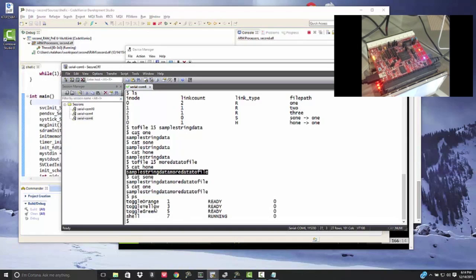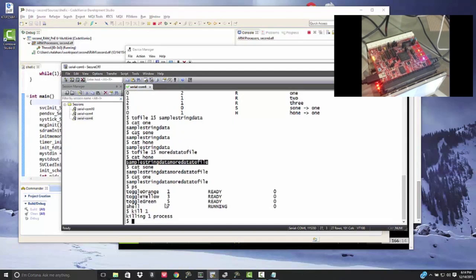So I can kill the process 1, which is toggled orange. So if I press enter, the orange LED should stop blinking.